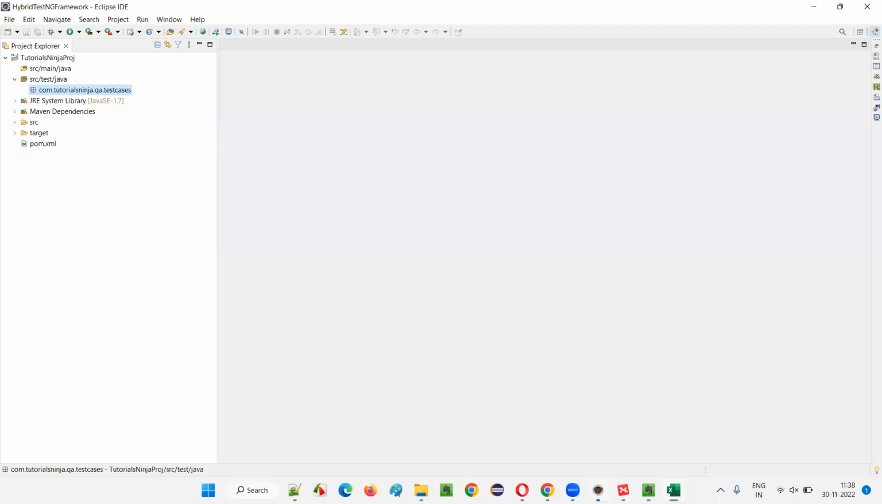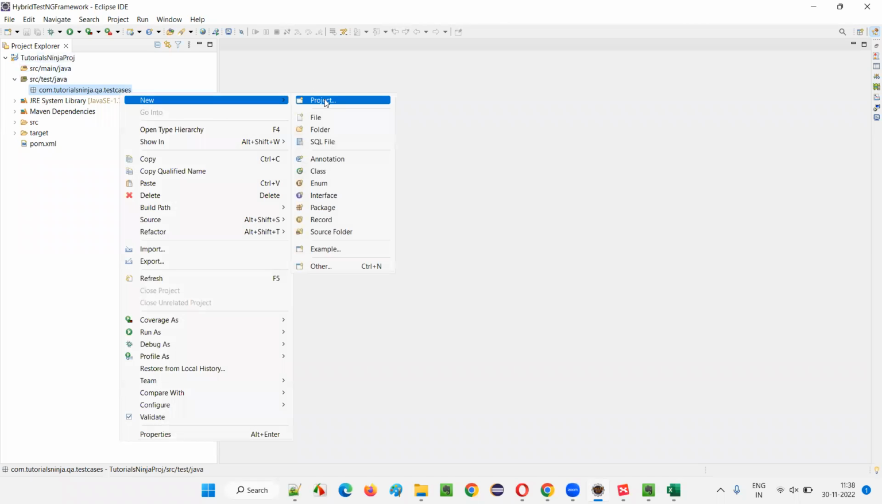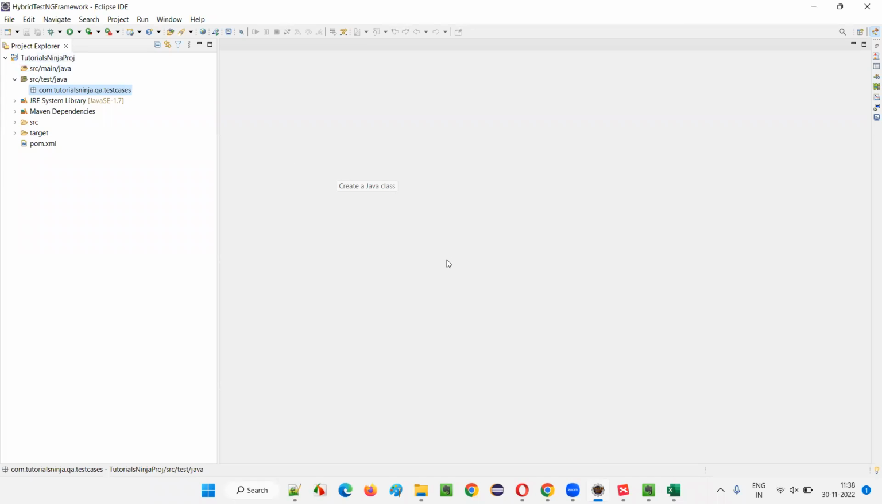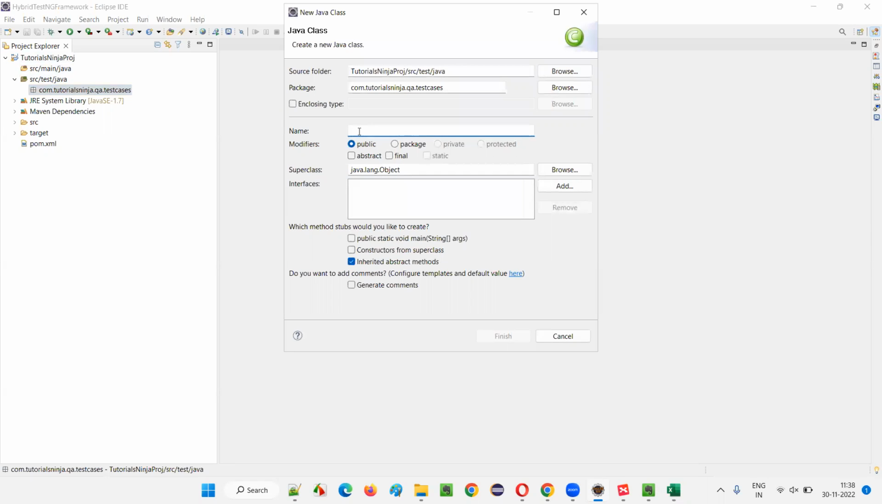To automate the test case, I've already created the package in the framework, com.tutorialsninja.qa.testcases. I'll right click on this, click on new, and create a class. I'll name this class login, only login, and click on finish.